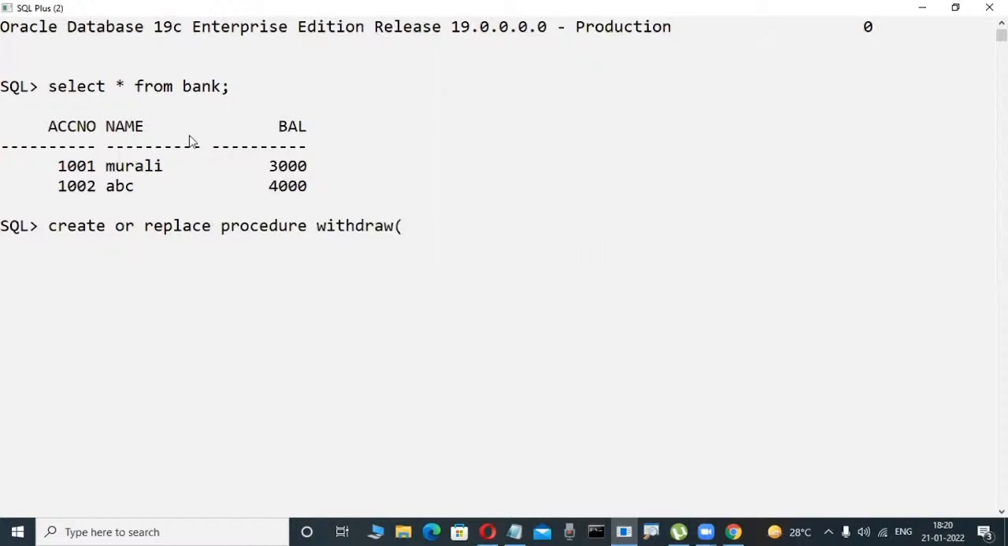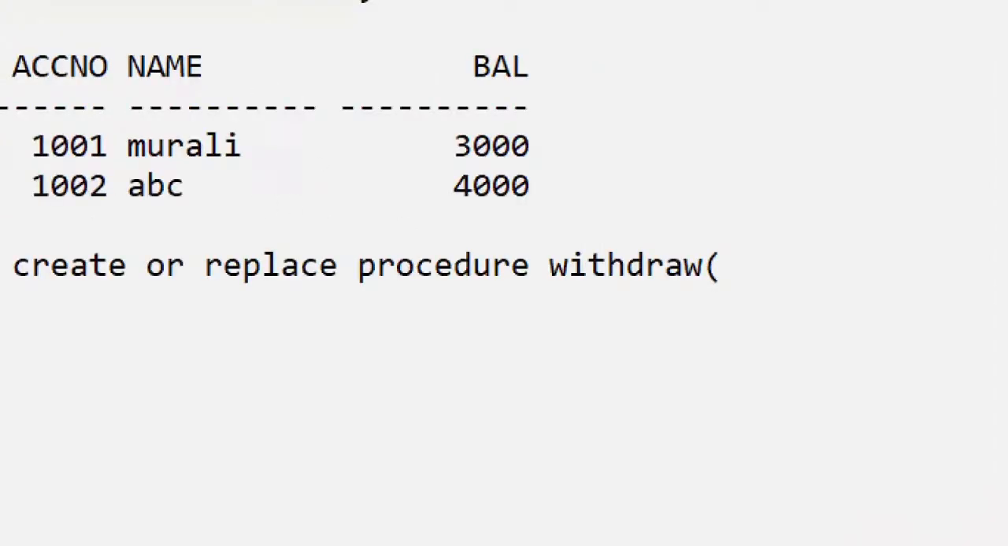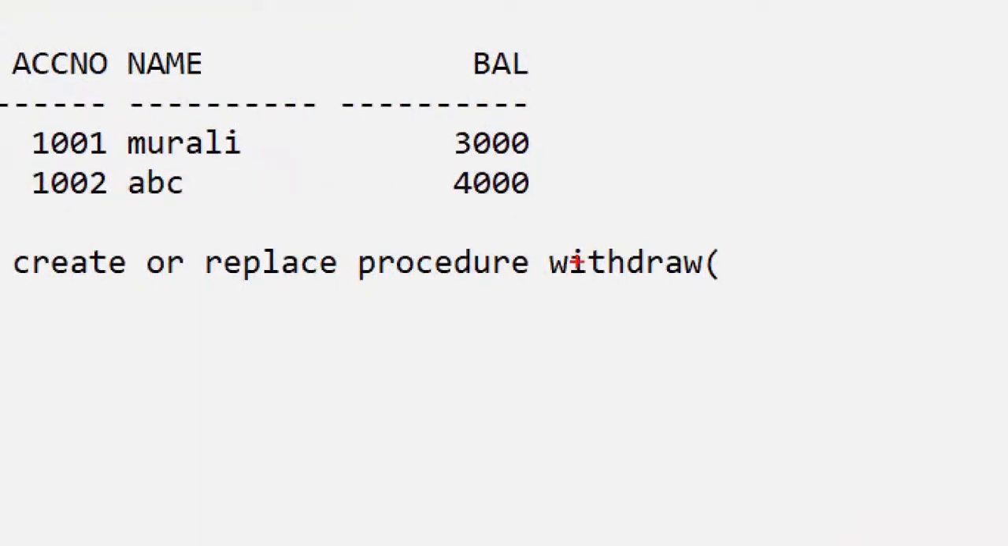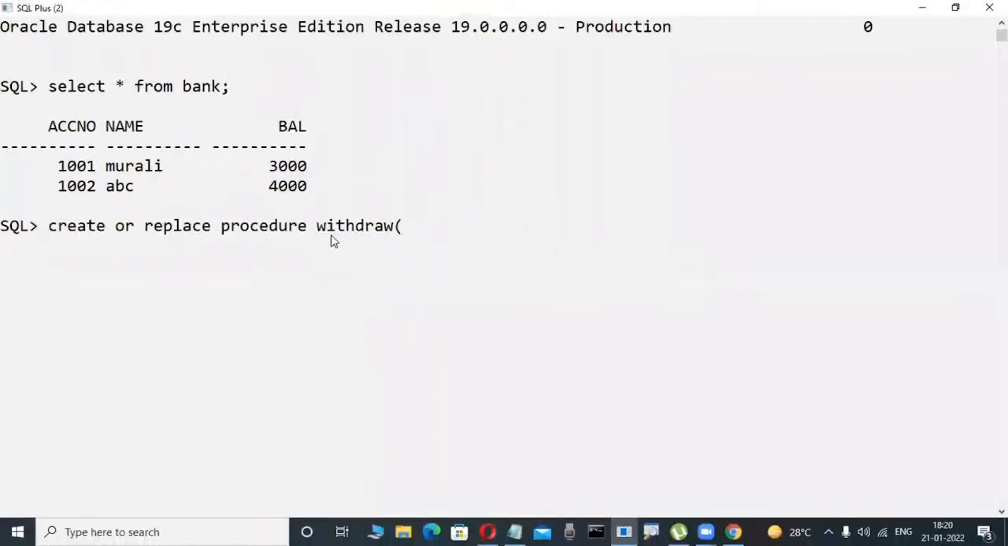Slowly observe here. This is a table. In my project, I try to implement one small scenario only, withdraw. Actually, in real time, big packages contain withdraw, deposit and everything. But here I'm giving only a small task in a procedure. Now, create or replace procedure withdraw. Here I'm passing the account number. The amount I'm also passing, because I try to withdraw.